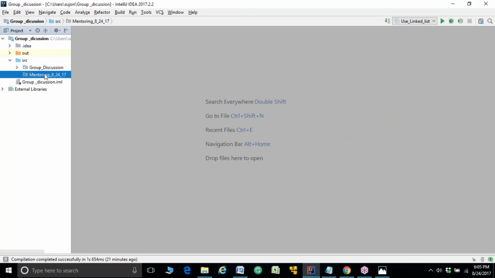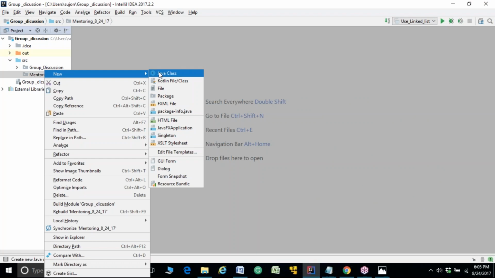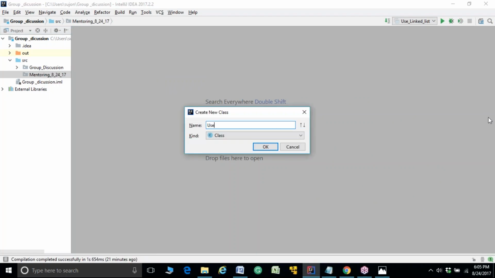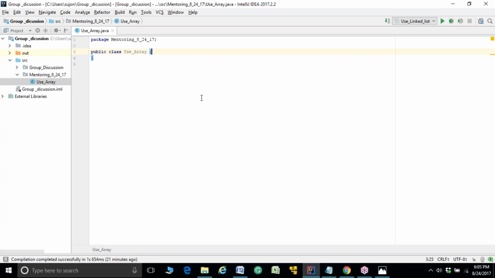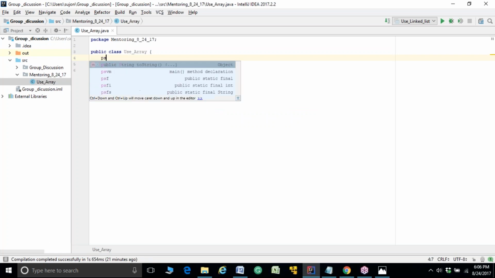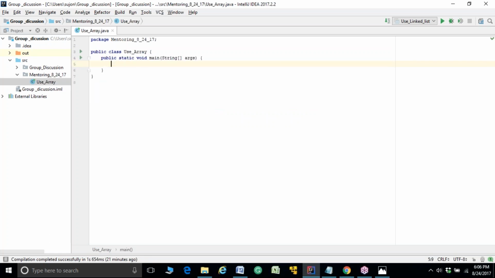I already made my package. So I'm going to make one class for using array. Now I'm making my main class, public static void main. We can define an array in two ways. One is with integer.